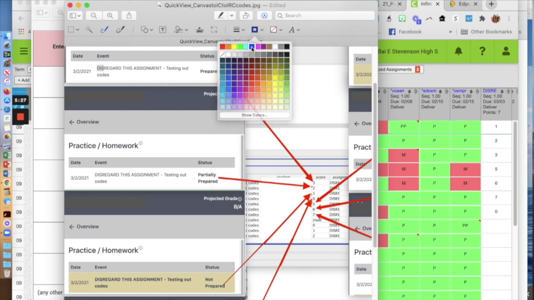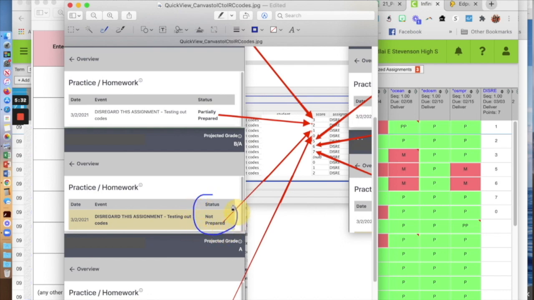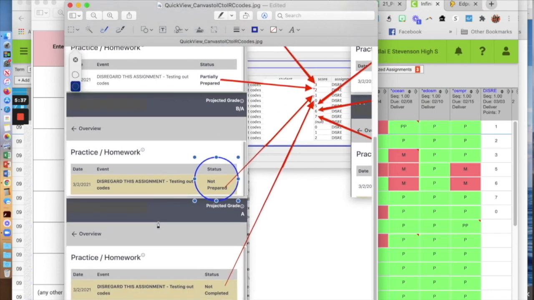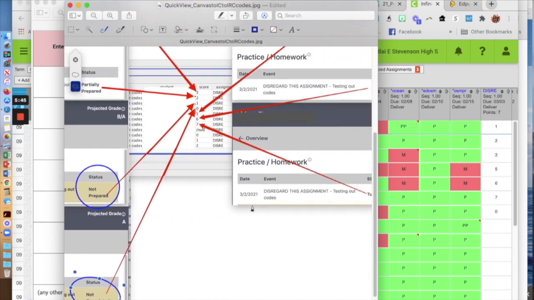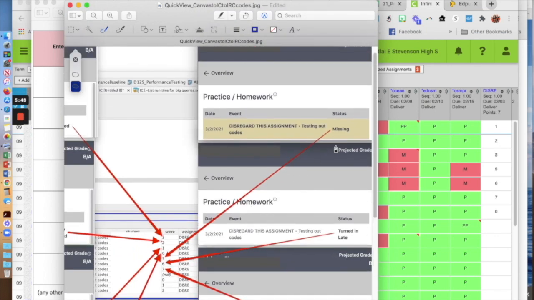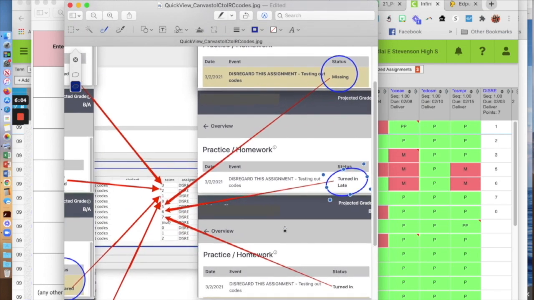So then if we keep going down, this student down here earned a 1, and that is not prepared. And then this next student earned a 0, which means not completed. We go to the next one. I gave a 5. A 5 in IC will display as missing in IRC. The next one was a 6, and that corresponds to turned in late.